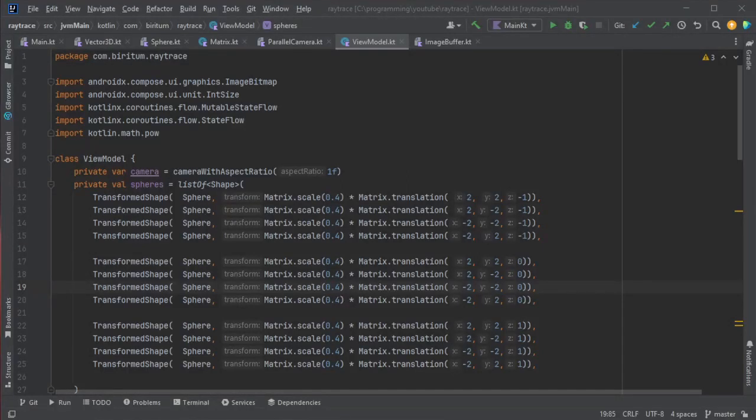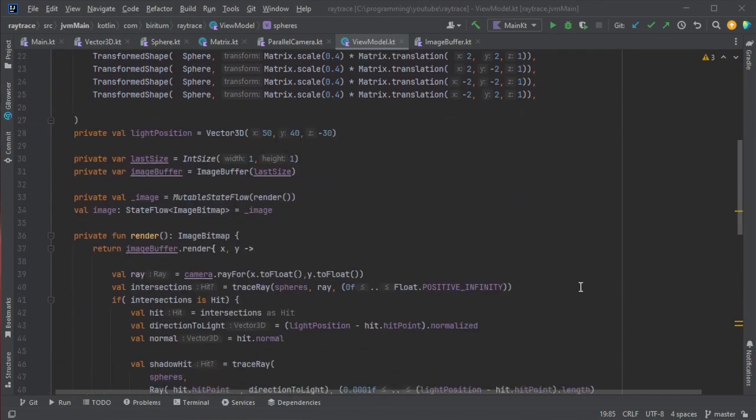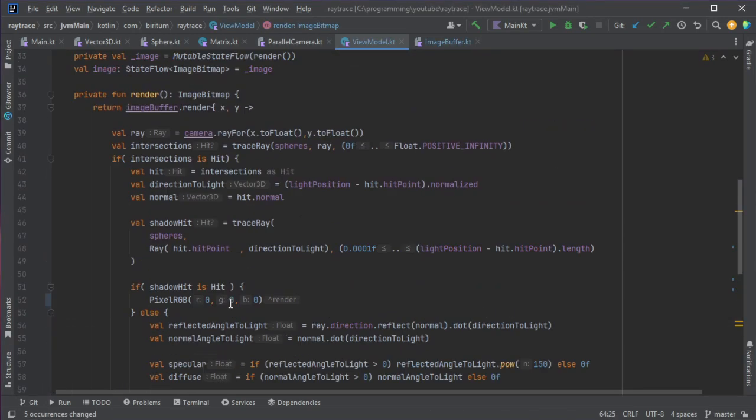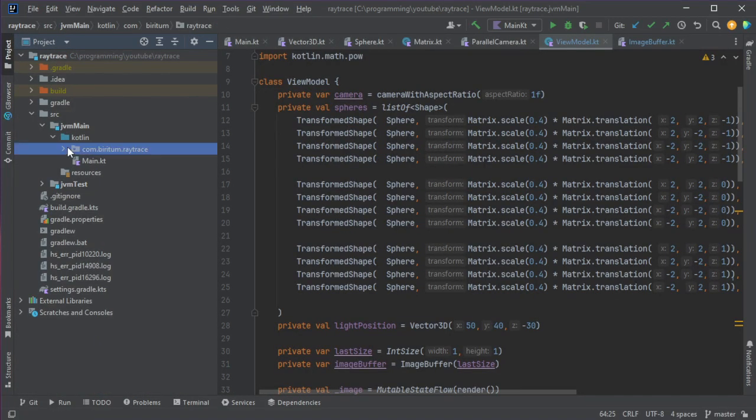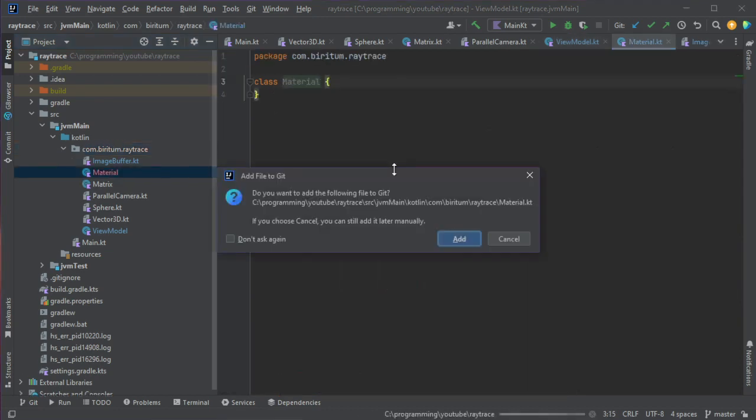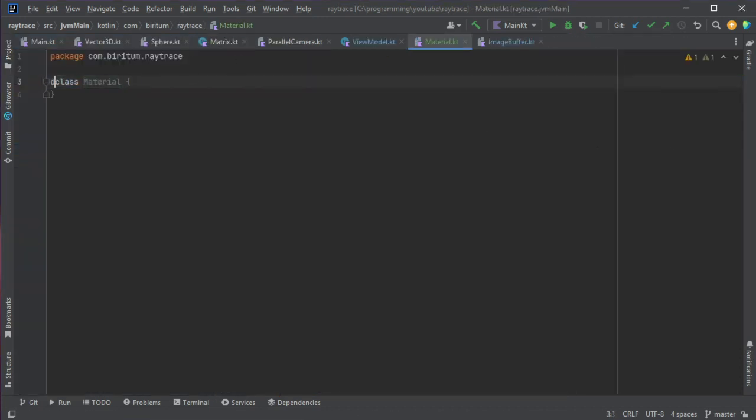This time I'm going to put some materials on our spheres, that is color. I'm going to start by renaming this old RGB class to Pixel RGB, because I want to use the RGB name for something else. And we create a new material class. A material will have a color of type RGB. And the RGB class will hold our colors in red, green, blue as floats this time.